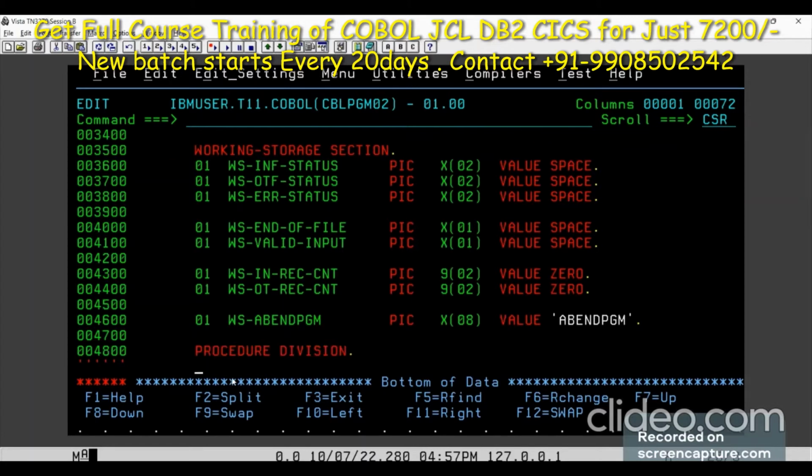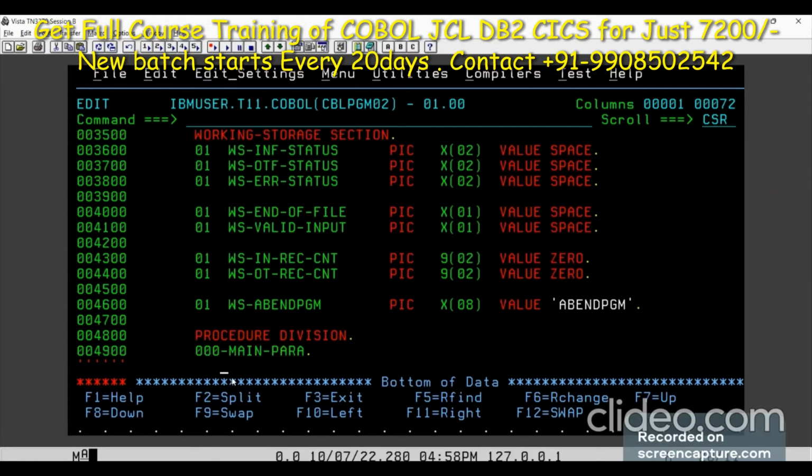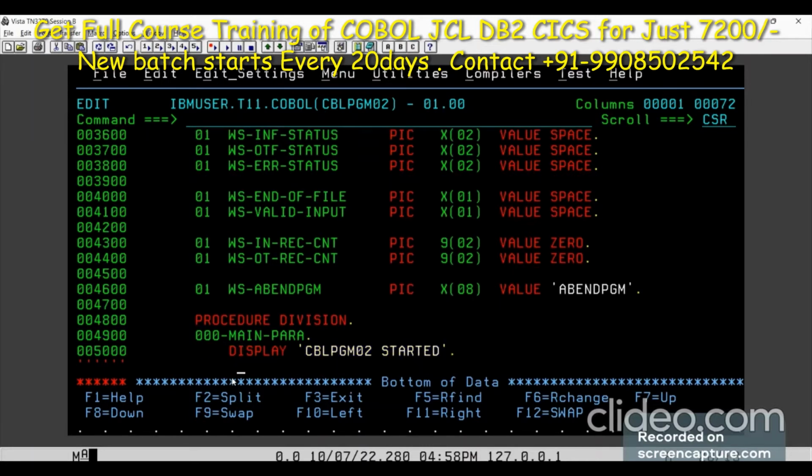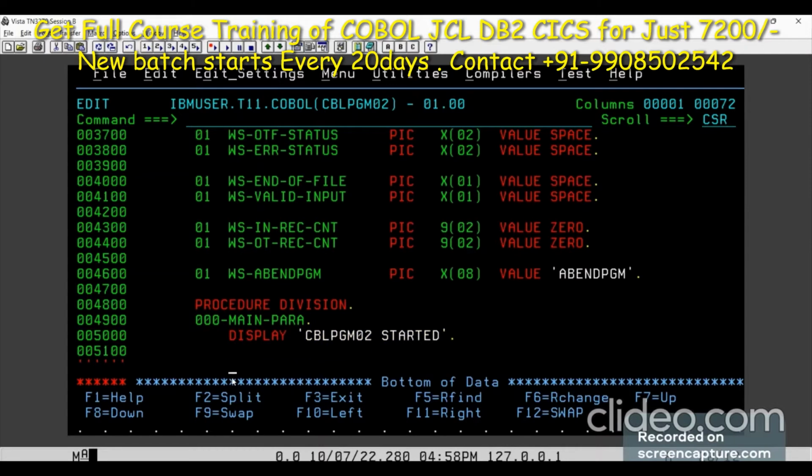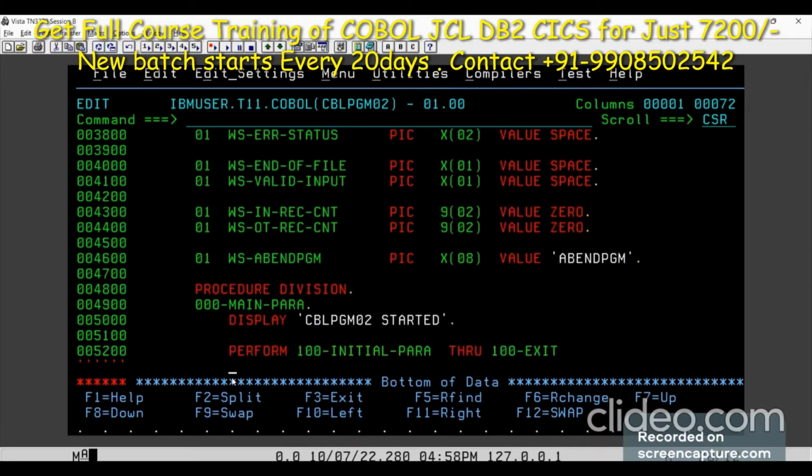So simply write MAIN-PARA and start writing the program here. DISPLAY 'COBOL PROGRAM 02 STARTED'. This just gives us the intimation that the program is running. Then PERFORM 100-INITIAL-PARA THRU 100-EXIT. We now know how to write the program, guys. If you still don't know how to write a project-style program, check one of the training videos on the project PERFORM story. If you don't see that, you will not understand this coding style.